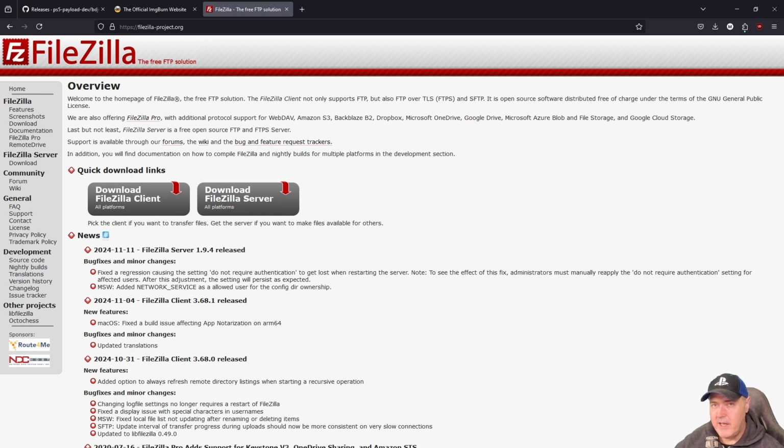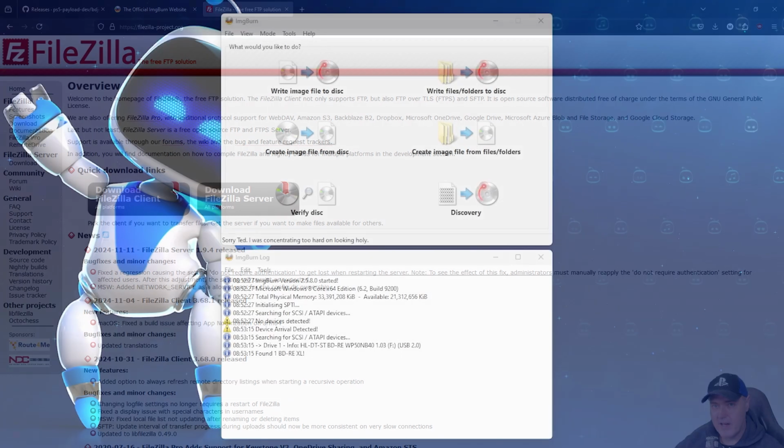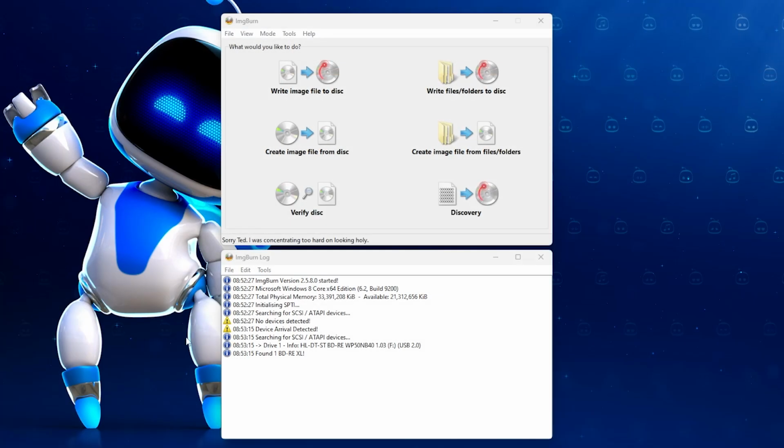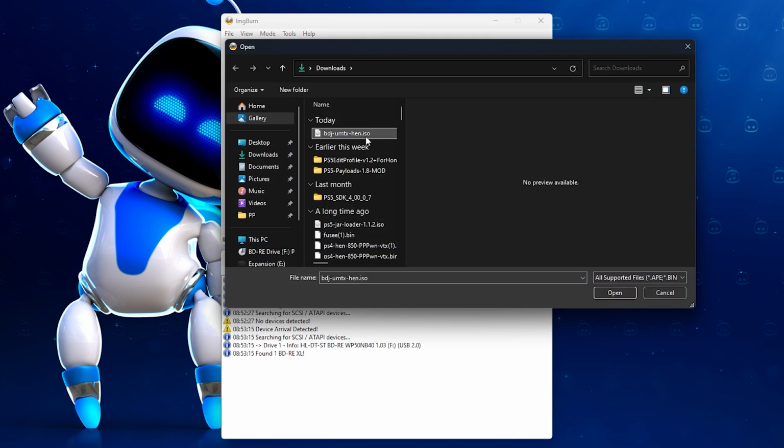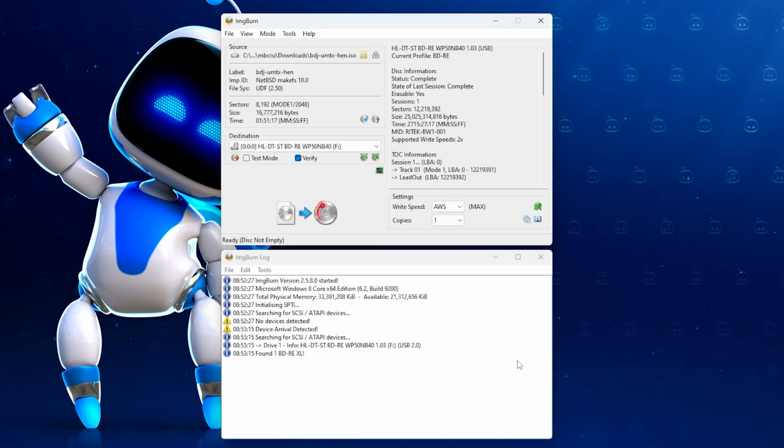Okay, let's go ahead and get the file burnt to a disk. So again, you will need a Blu-ray burner in order to do that. Go ahead and open up ImageBurn, and we are going to select the option Write Image to Disk. Now, do make sure before you do that it does find your drive. Mine is just a USB drive, and it did find it right there. So again, go to Write to File, and then we are going to go right here to Please Select a File, and we are just going to select that bdj-umtx-hen.iso and press Open there.